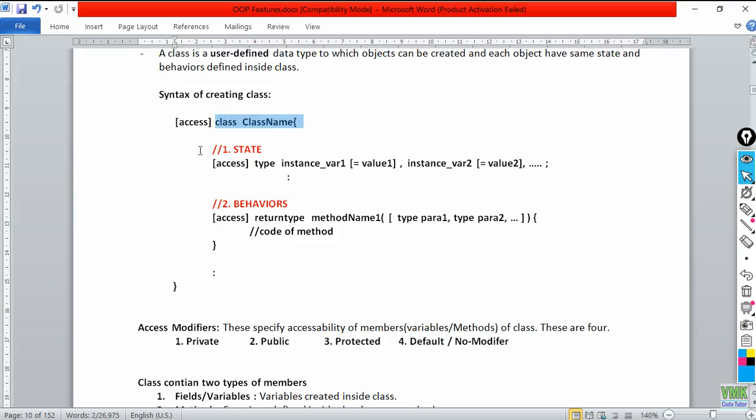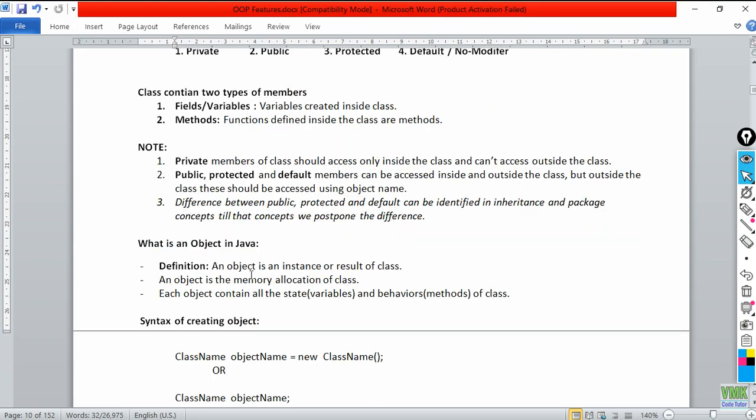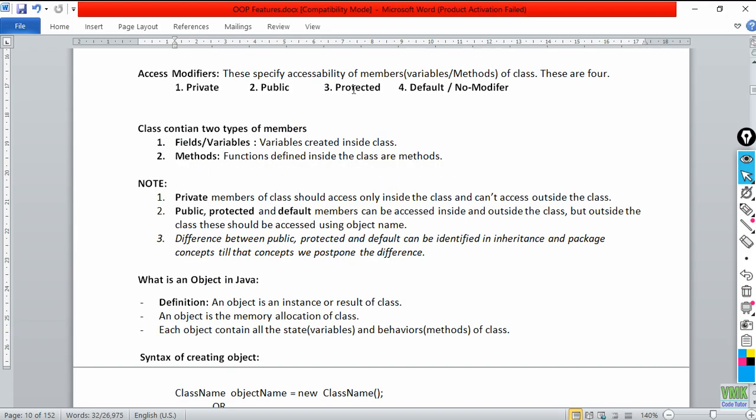Let us say the class contains two types of members. Understand? Instance variables and methods. Combined, these two things we can call members of the class: instance variables and methods. Now, what about private, public, protected and default?